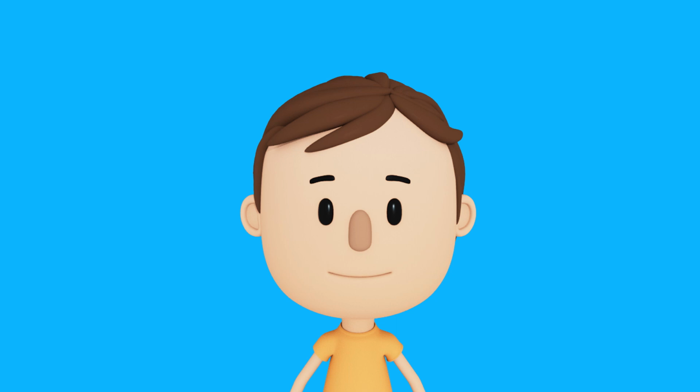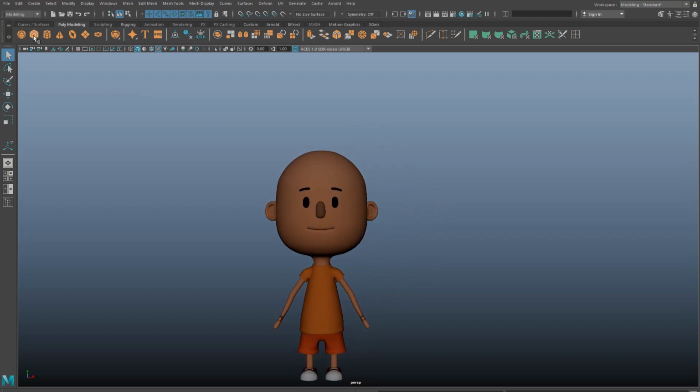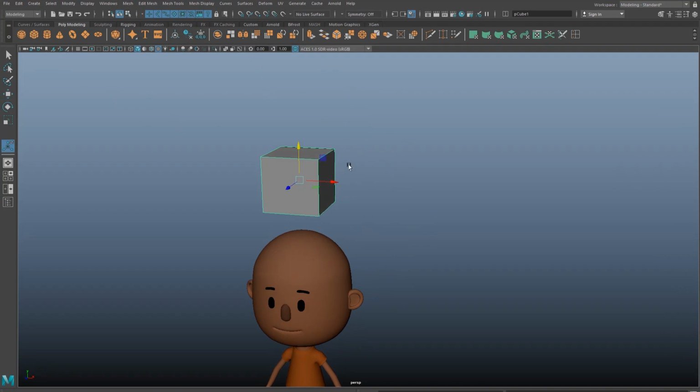Let's make some hair in Maya. I'm using one of my characters, and this is a quick way for you to make stylized hair for your cartoon characters. Let's start by creating a cube, and then using the subdivision tool to add more geometry to the model.